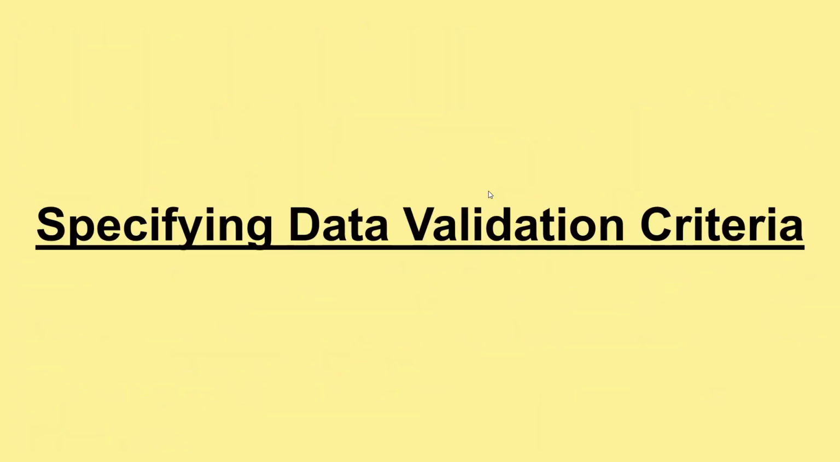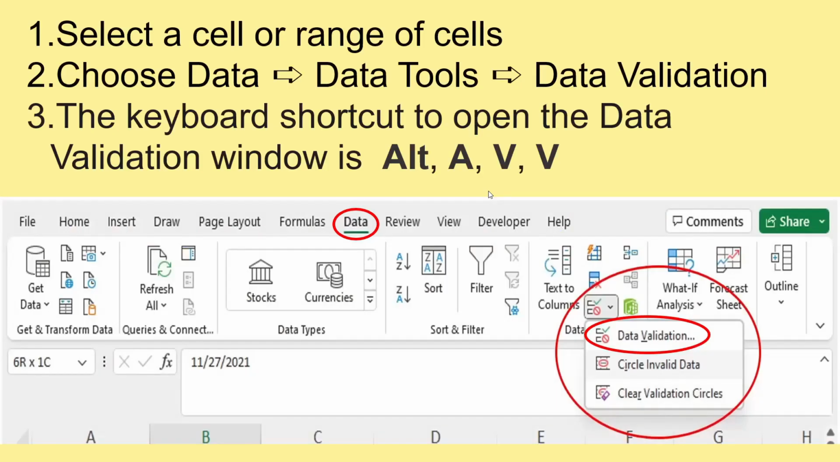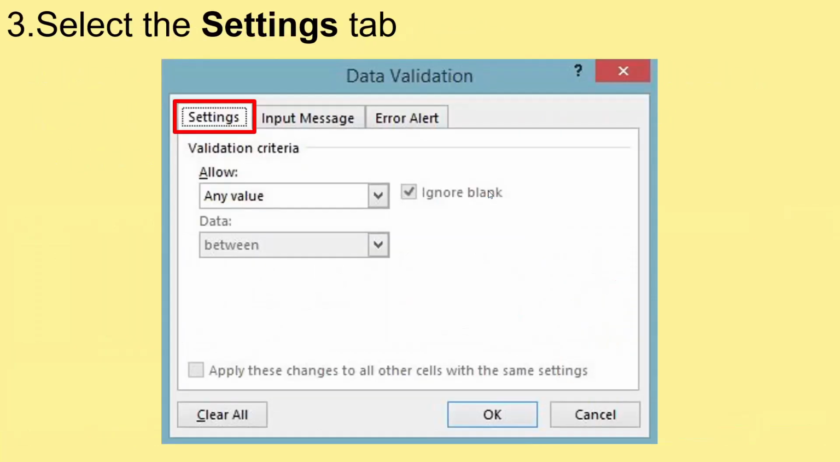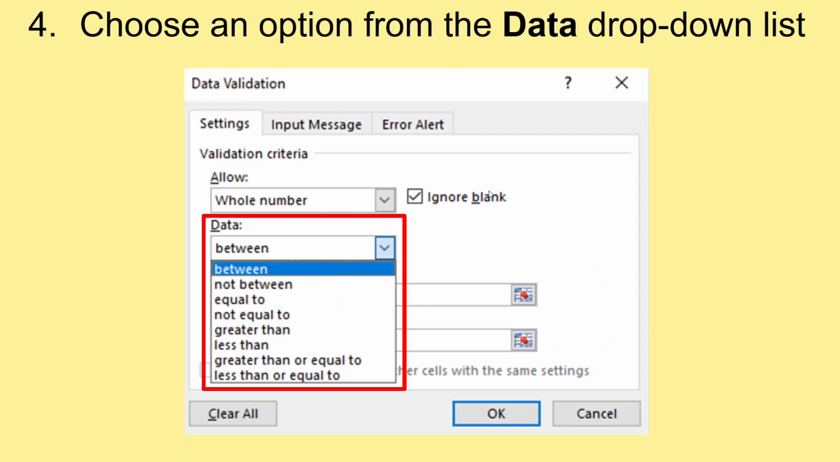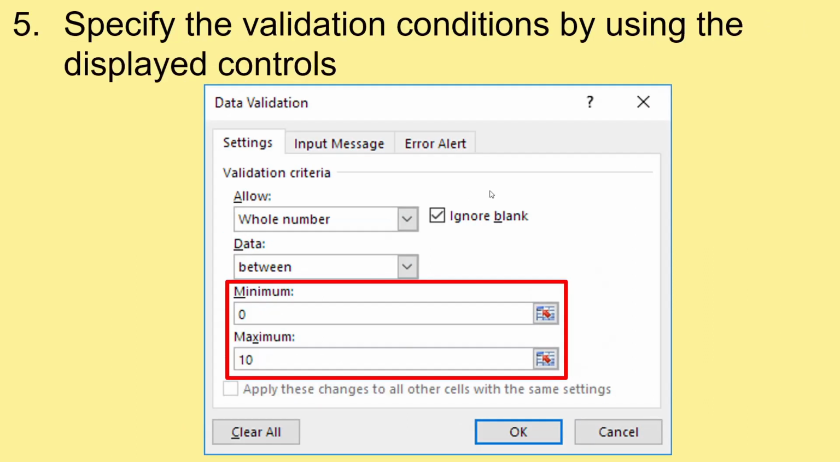Next, let's look at the process of specifying different types of data validation criteria. First, we select a cell or range of cells. Then we choose data and then data tools and finally data validation as shown on your screens. The keyboard shortcut to open the data validation window is Alt A, V and V, which are to be pressed one after the other. Next, we select the Settings tab. In the Settings tab, we choose an option from the Allow drop-down list, after which we choose an option from the Data drop-down list. Then we specify the validation conditions by using the displayed controls.